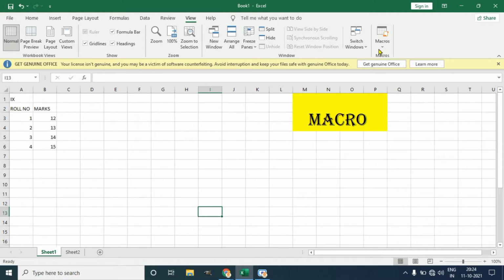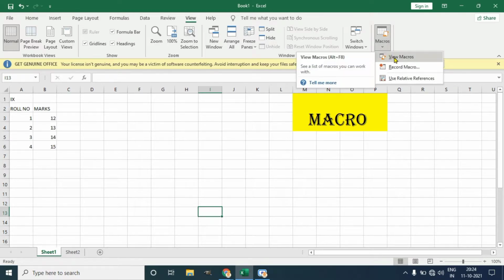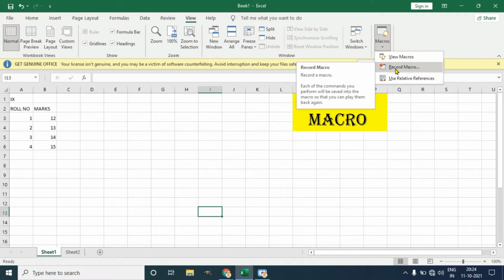As we are on sheet number one, you will find the macro option under the View tab. The last group is Macros. If we click this drop-down arrow, you will get three options. The first one is View Macros, which is used to see the list of macros which we have already created. The next one is Record Macro.